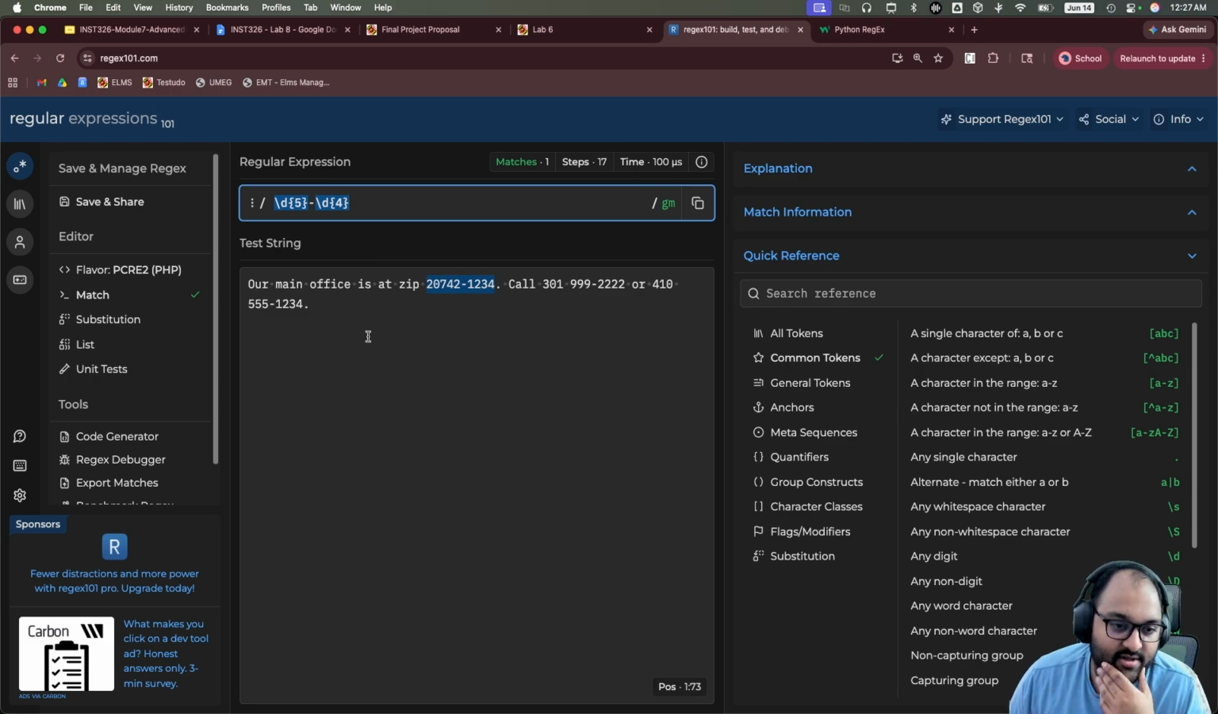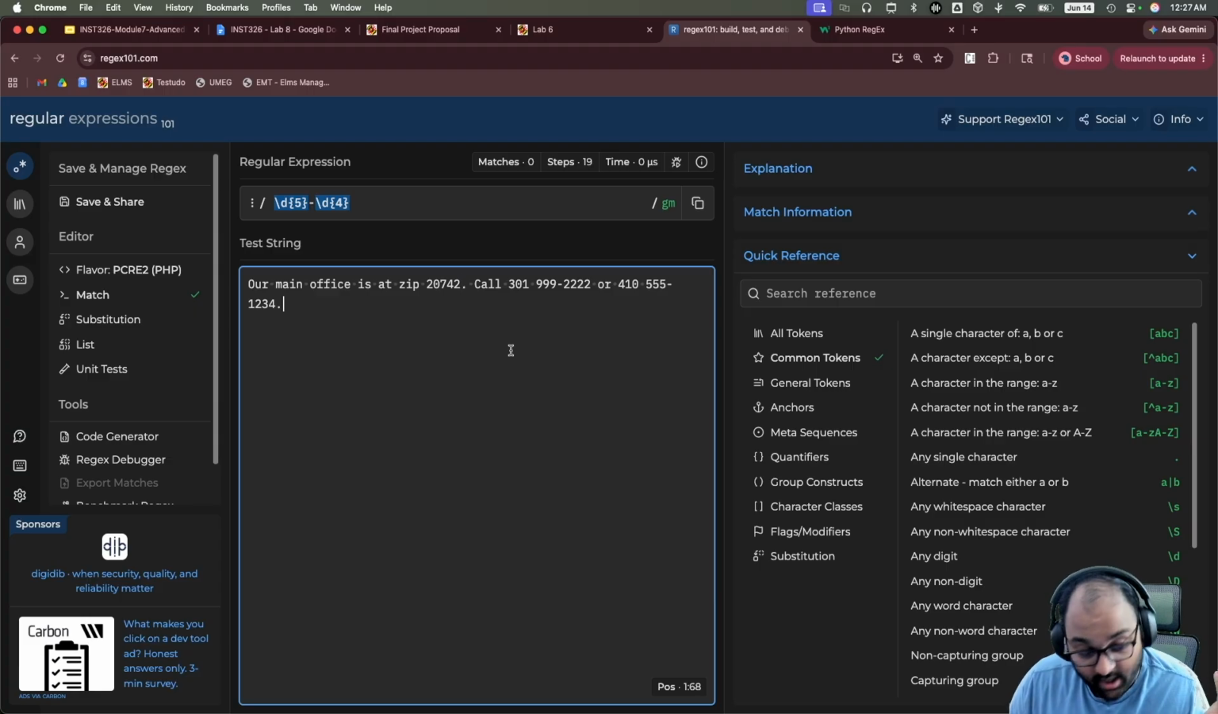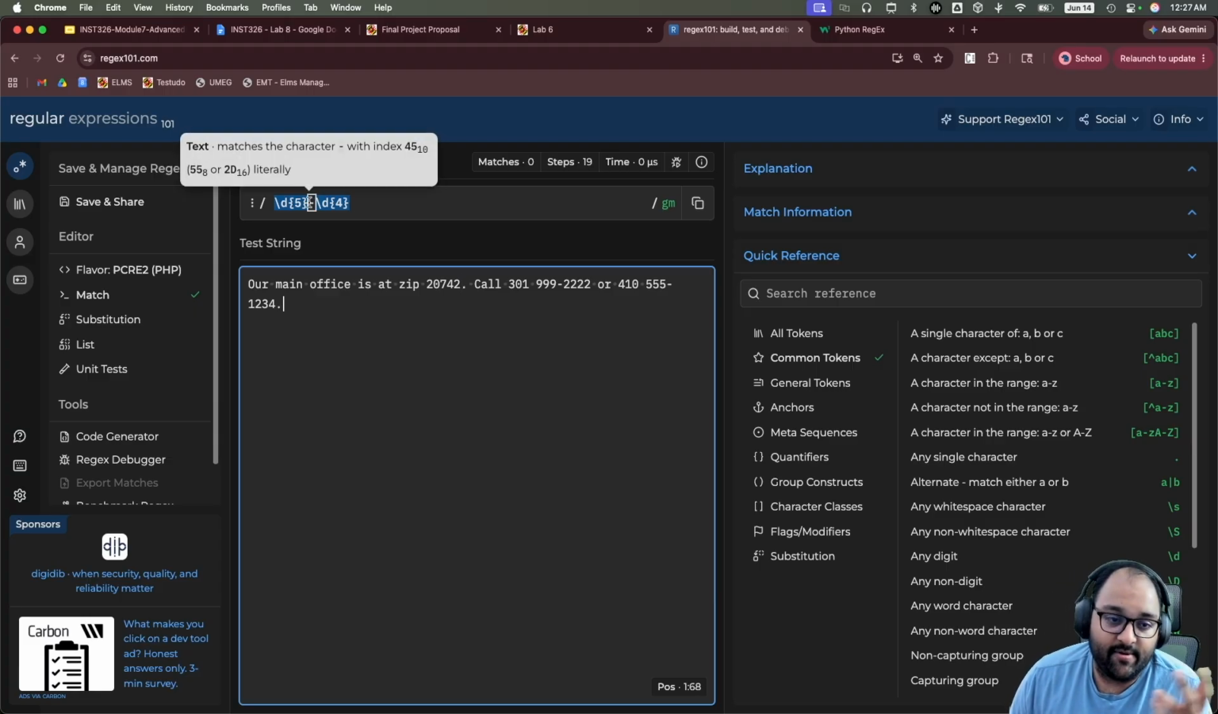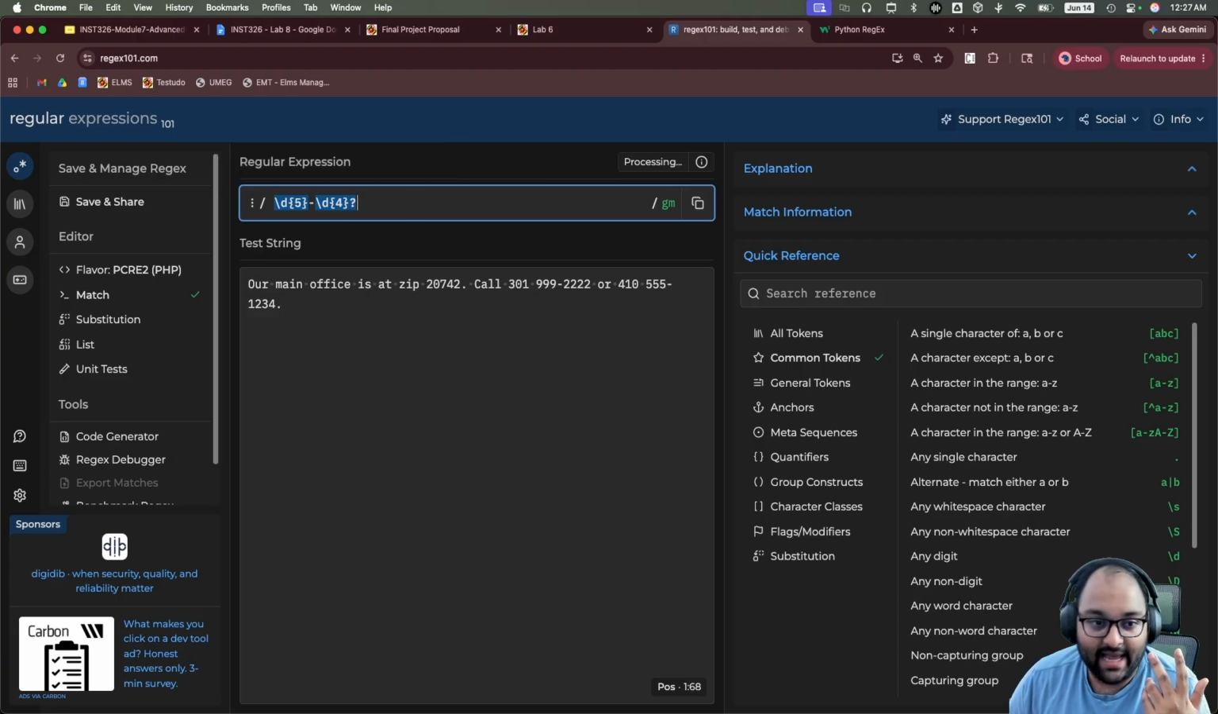But now I have a question. Let's say instead of our main office is at this zip, we only had this. Would this work? No, unfortunately. So what we want to do is make this optional. So we can add an optional here by putting this in parentheses.